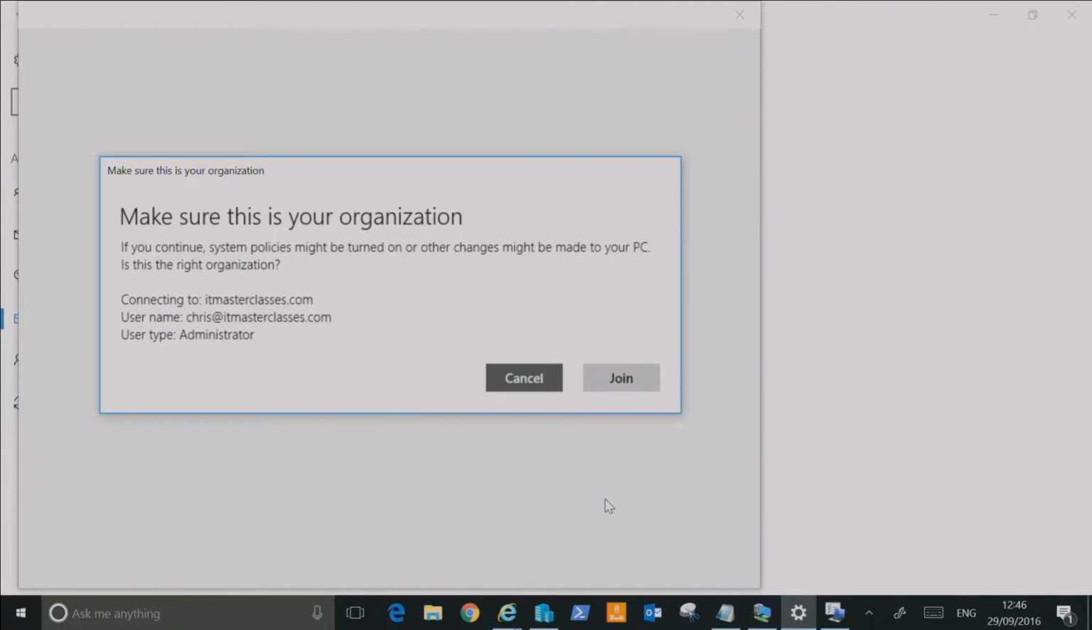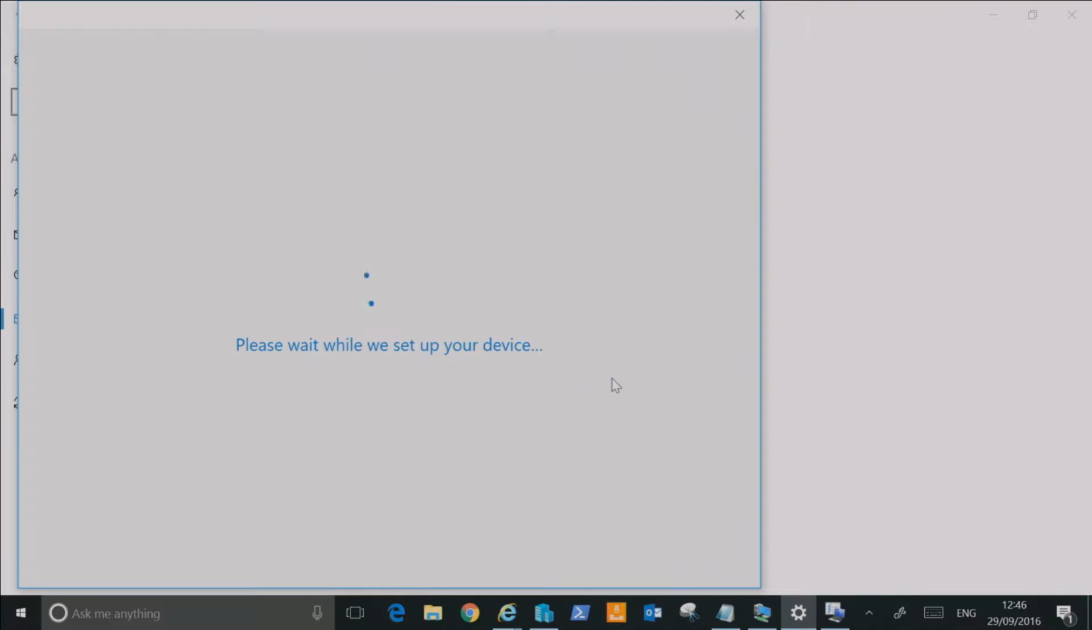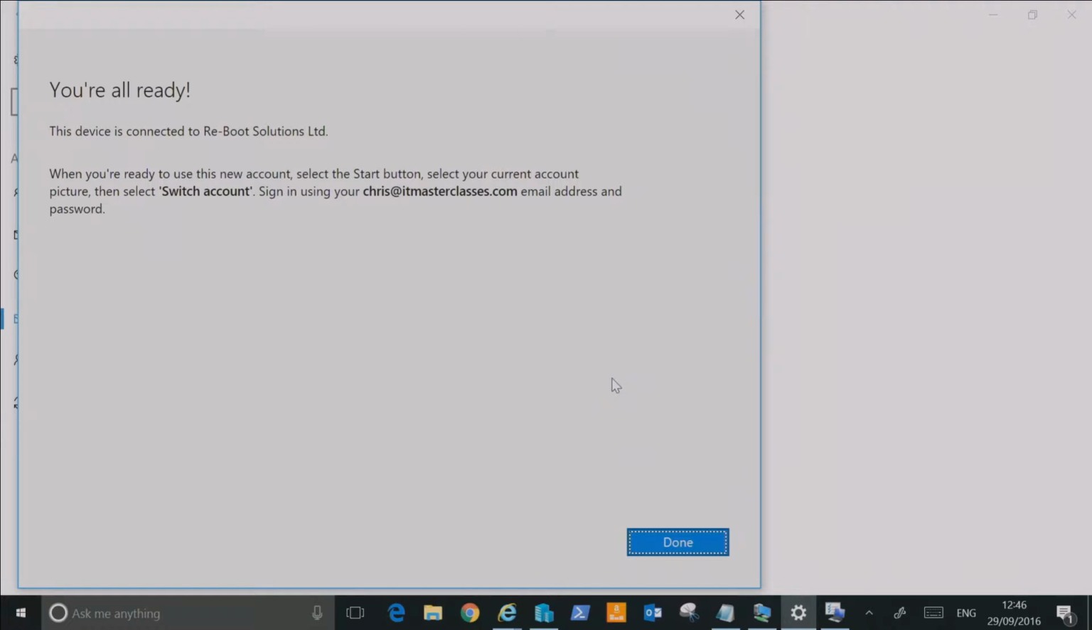And this could be a BYOD, CYOD scenario that we talked about before. Let's go ahead and do it. It shouldn't take too long. That's it. All done. You're now connected to your company network. And it says, look, if you're ready to use this now, you can actually start signing in with this as well.